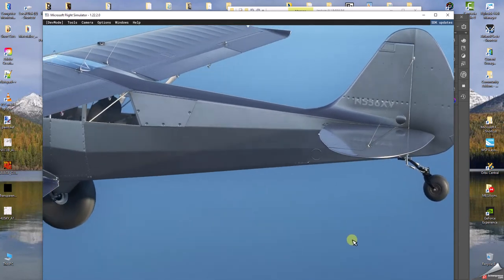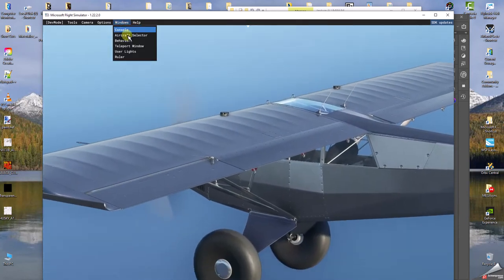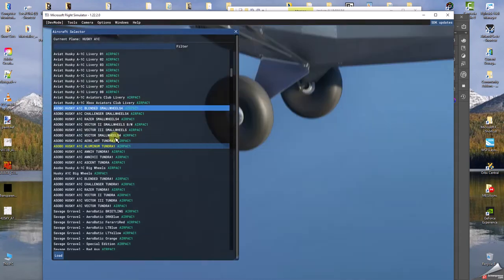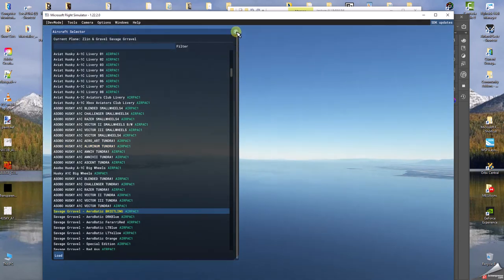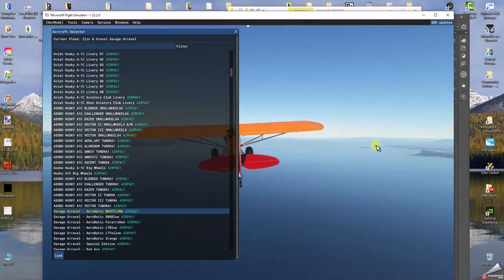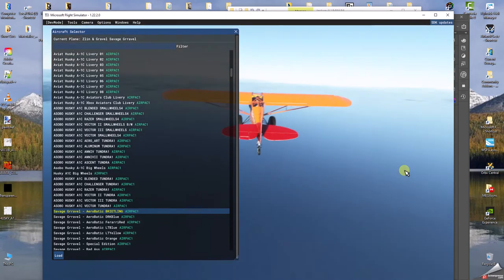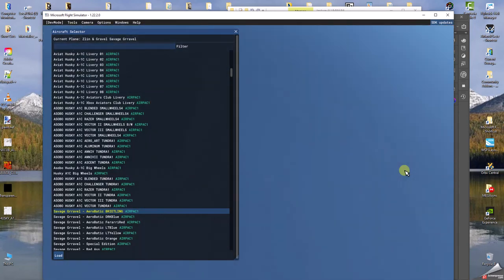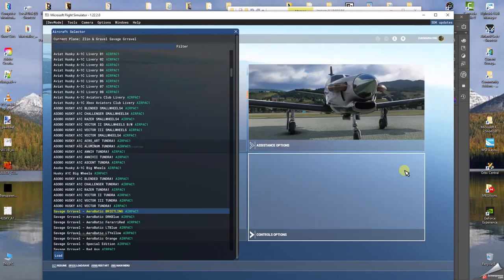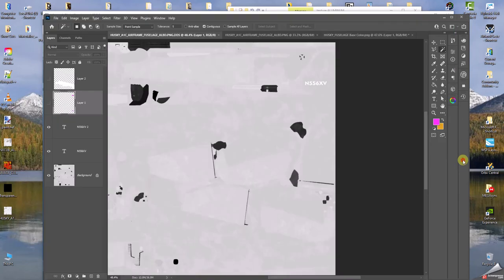So I don't have to do this when I come back in, I'm going to go ahead and switch out aircraft now. I'll go back down to that Savage Gravel Breitling, switch it out, and I've made the switch. Give it a second or two for the instrumentation to take hold, and then I'm going to pause. Alright, we'll go back into Photoshop.